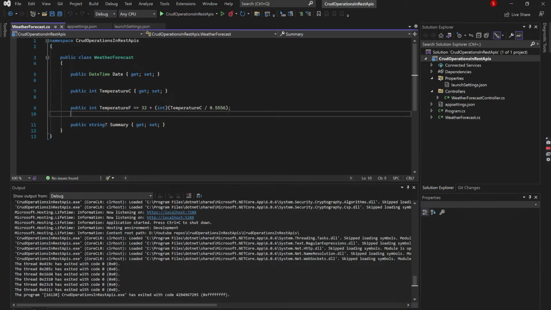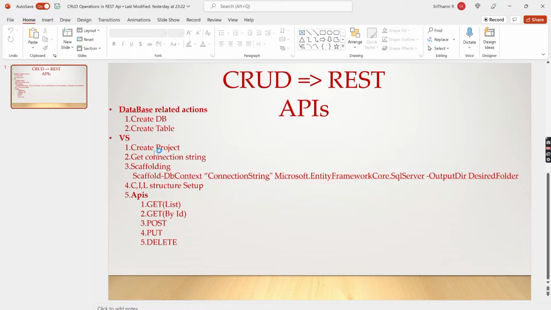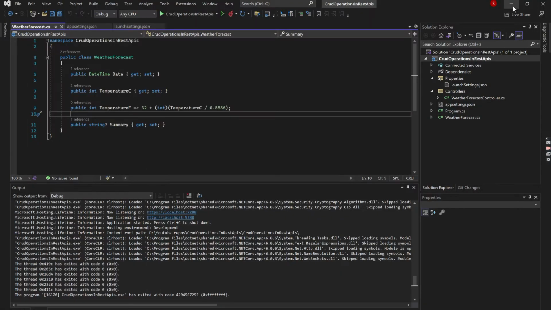So now what we have done is we have created a project, and we have created the database, everything we have done. Now we have to get the connection string and do the scaffolding process. Let's see how to do that.